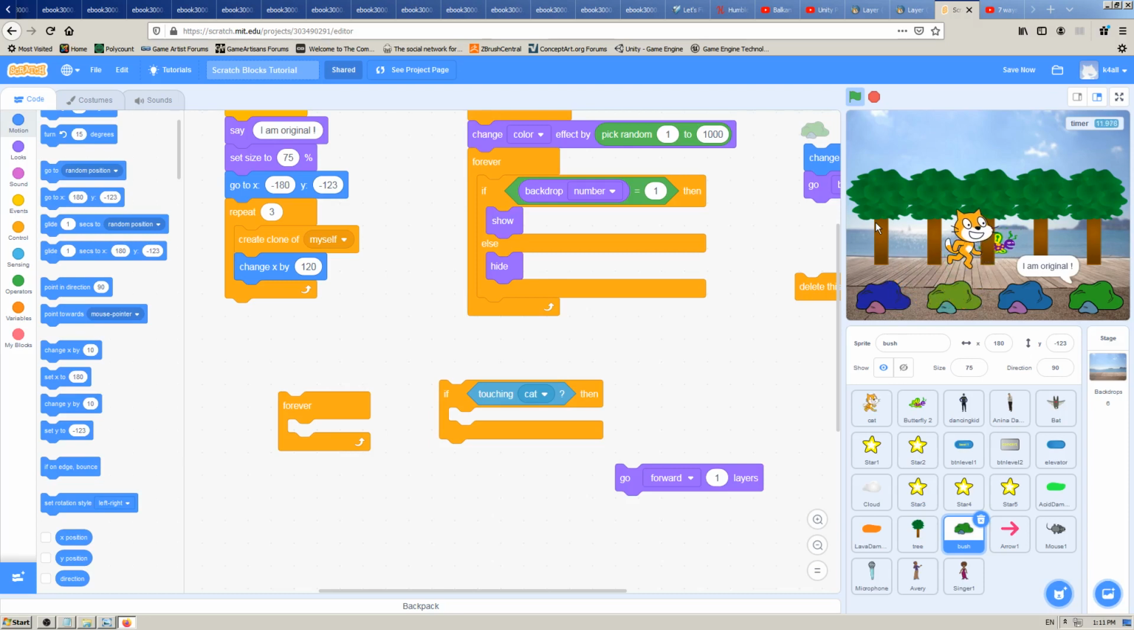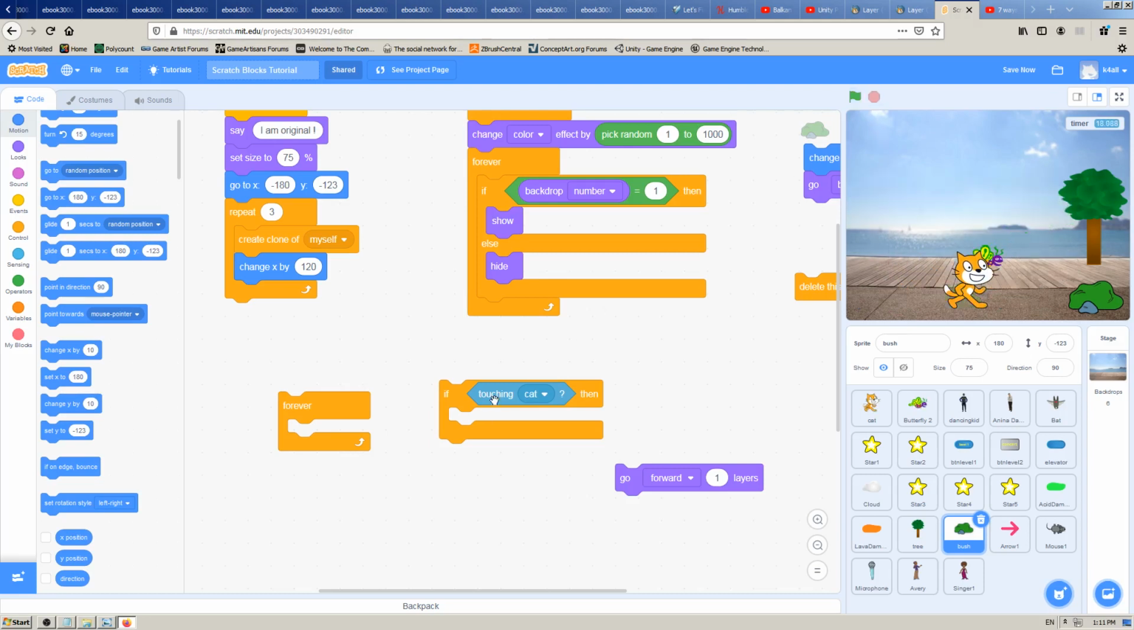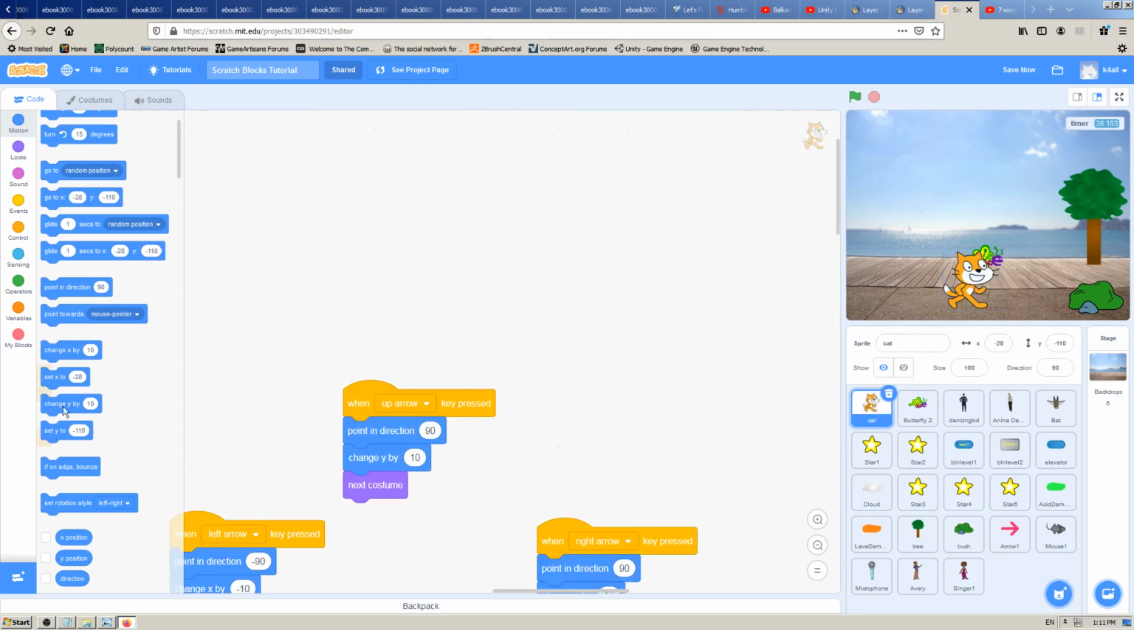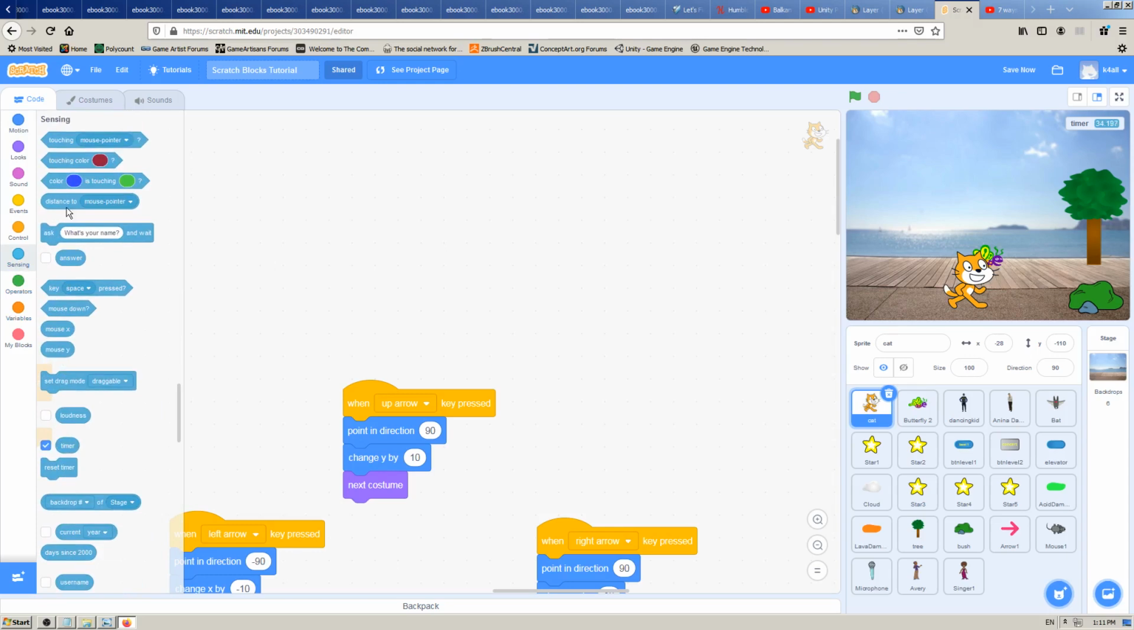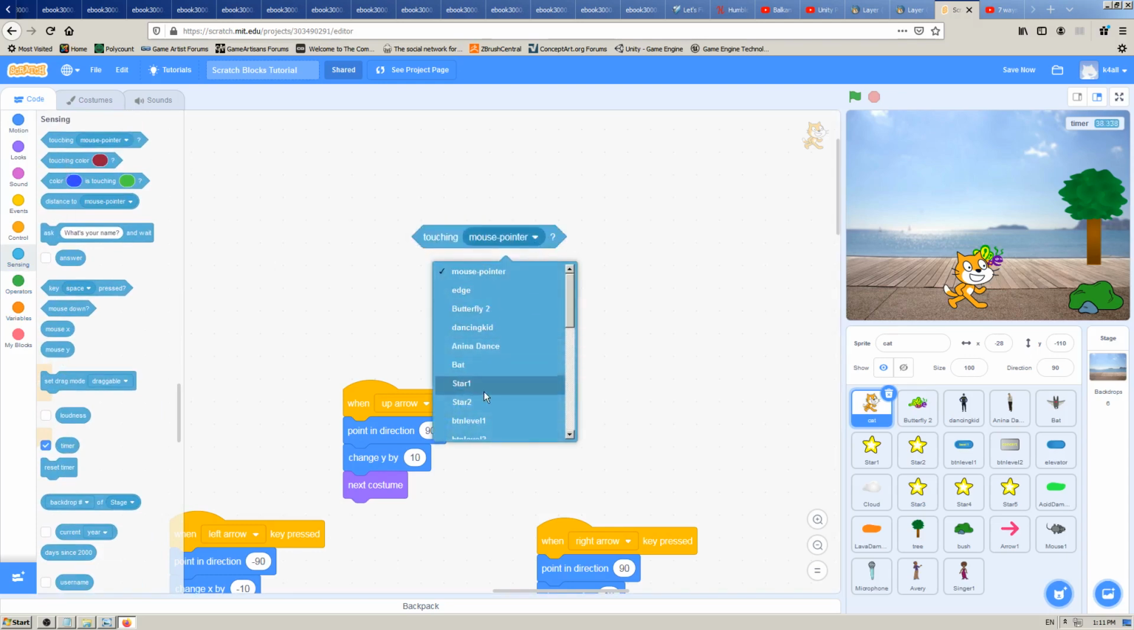I want to say this: if the cat is touching the bush, go behind the bush. Simple as that. So because the problem is here, it's not the problem but the feature. Because I'm here now in the bush, I have to say if I'm touching the cat. If I was in the cat, I would say sensing blocks, touching the bush.